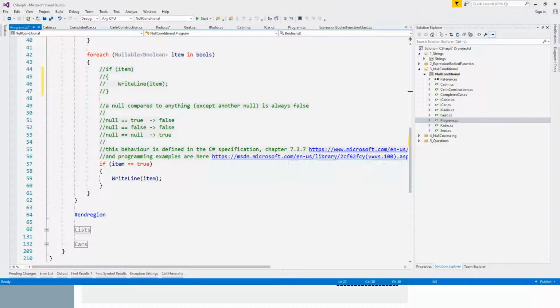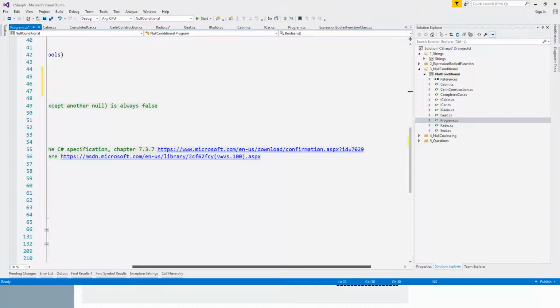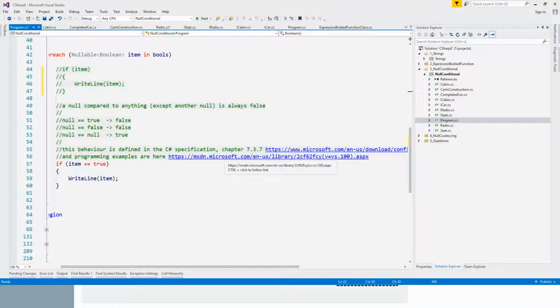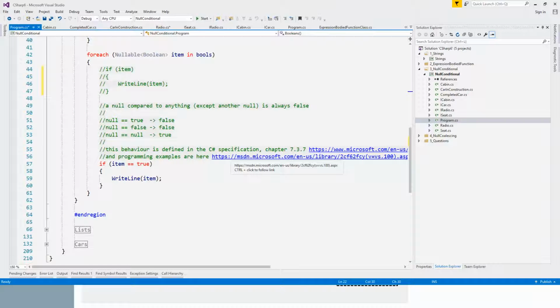This is defined in the C# specification. I've linked to it here again. It's the same link as in the PowerPoint slides. And it's again explained in the Microsoft Developer Network documentation for the nullable data type. Now let me run this.